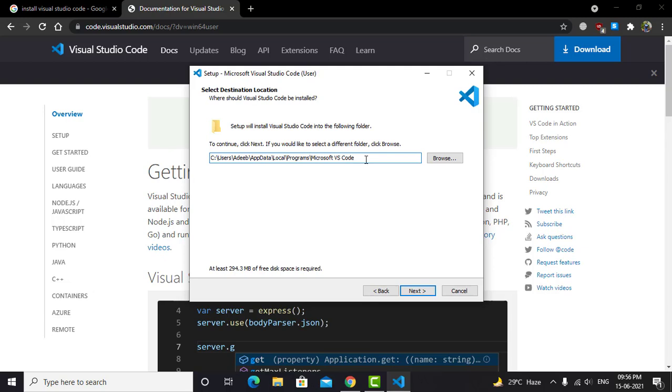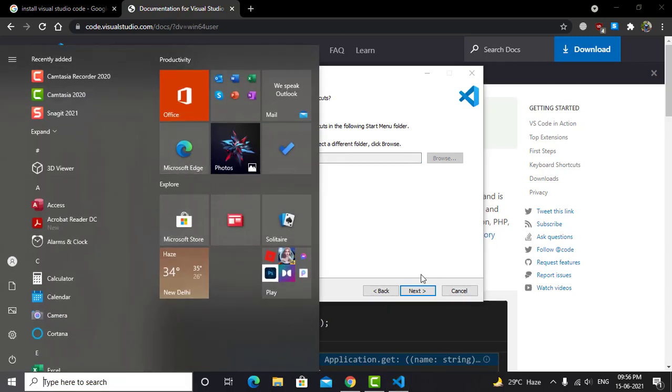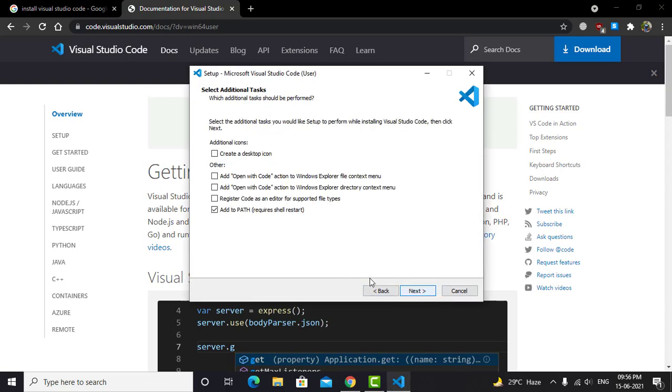It installs in the user directory of the C drive, in AppData. There's a default location. You don't have to change anything like that. Just click next. I don't want to create any start menu folder. The start menu folder is where these applications appear. Next, additional tasks are provided with Microsoft Visual Studio Code, like creating a desktop icon.